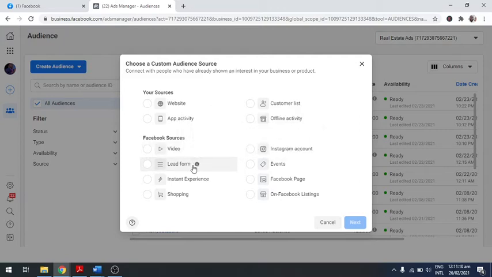If you have a lead form on Facebook and or Instagram, and you have used that form to generate leads, you can create a custom audience of people who have filled the form, who have entered their names as leads to you. And for shopping, for instant experience, for your Instagram account, for your events, for Facebook.